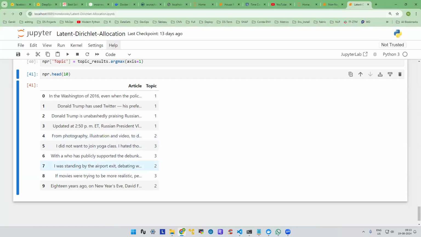Photography, illustration, video. I need to check the complete article. I'm not reading the whole thing. We can go and pick that particular index and check the whole text and find out whether it's right or not, even though it's not displaying well here. So I believe you got an idea.